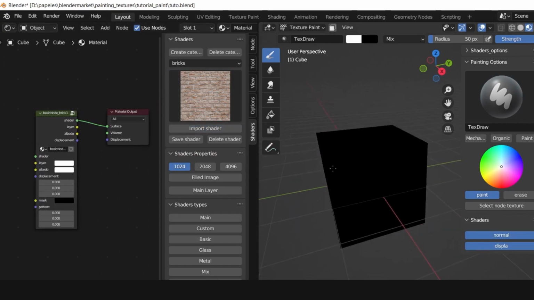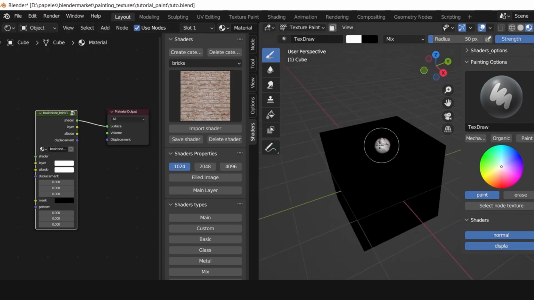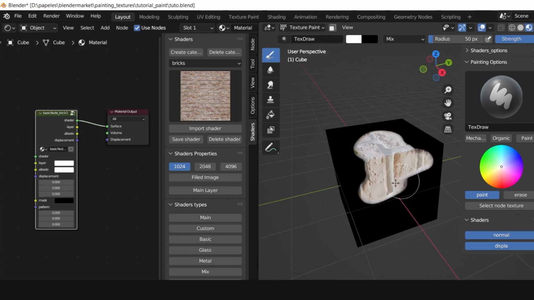Okay, but we realized that nothing happened in the viewport, and that's because we haven't painted anything yet. So in order to paint we need to select our current node or shader and then click the Select Node Texture button. And as you can see, we can see the material now. We also have the option to erase, let's see. And also you can fill it completely.